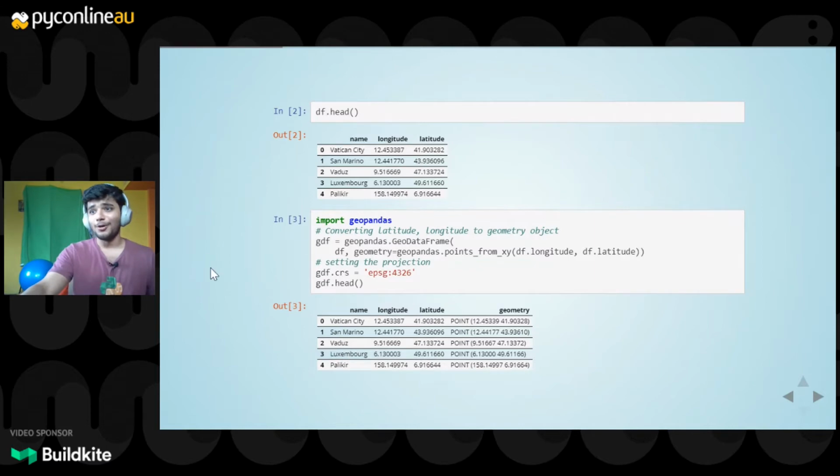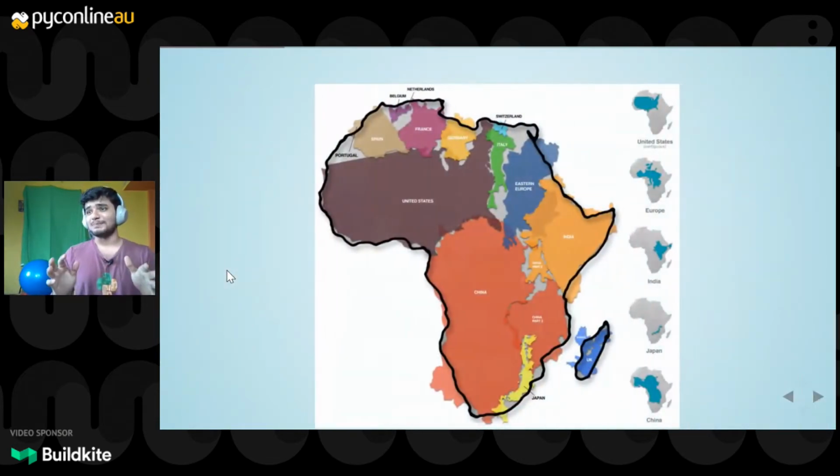And also, I want to point out a little fun fact about projections. So projections are the reason Greenland looks really big while Africa looks really small. And essentially, they are the reverse. Like to put things into perspective, this is how big Africa is.